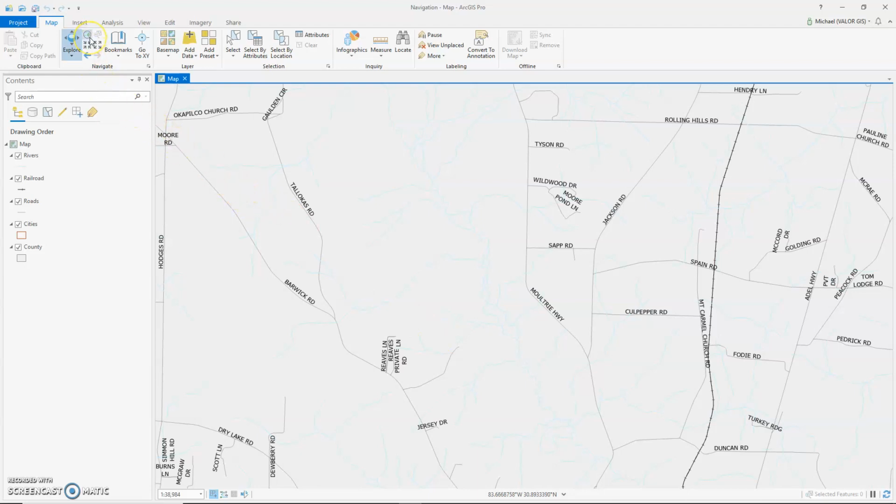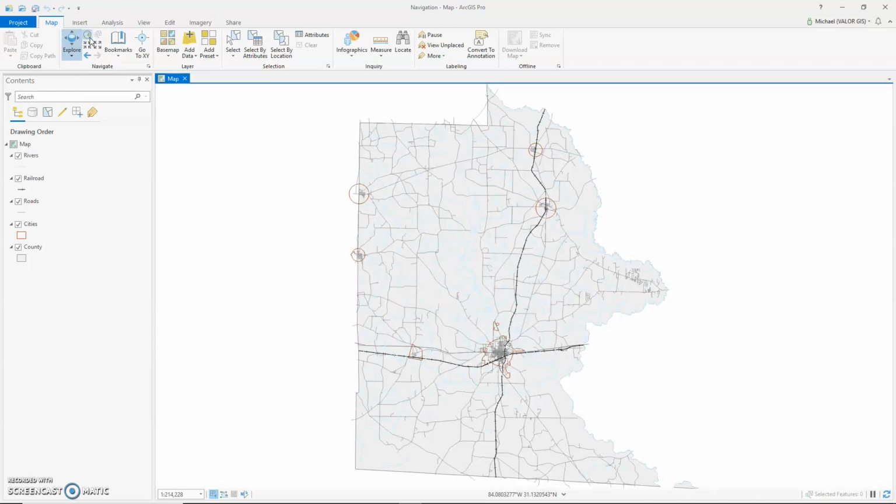This button right here that looks like the world, it's the full extent button. It will zoom to the full extent of your data. If you have aerial photography turned on, it could zoom out to the full extent of the aerial photography, out to the state if it's statewide aerial photography, or if you have a base map on, it will zoom out to the world.